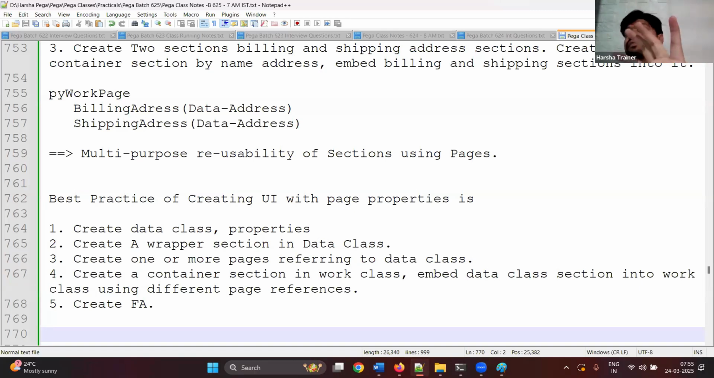If you are given a requirement to create a new screen using pages, page related properties, you always keep these steps in your mind. Create data class, properties in data class. Then create a section in data class. Create one or more pages in work class. Create a container section. Then embed the data class section into the work class container section using page references. Flow action, flow, all that is the same.